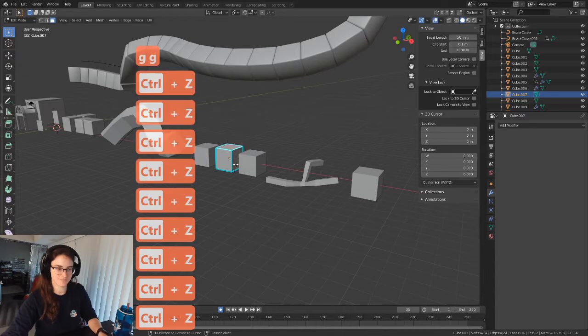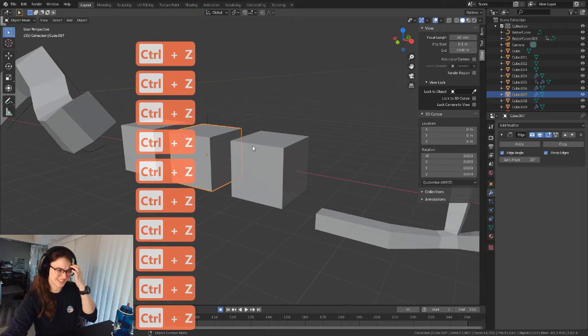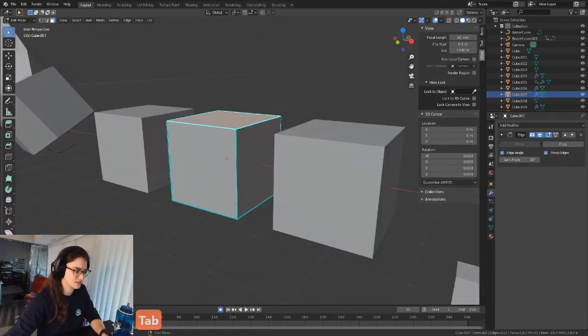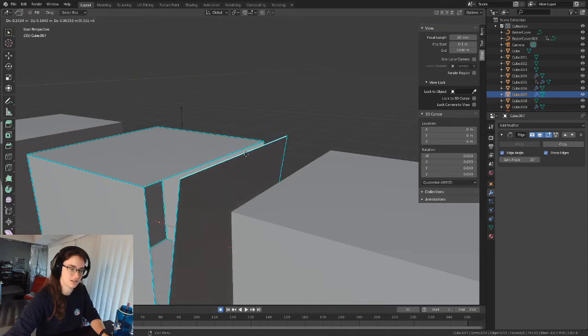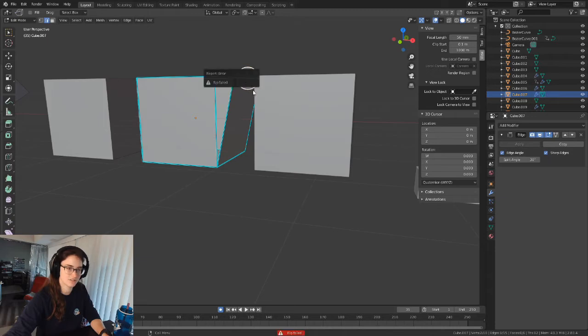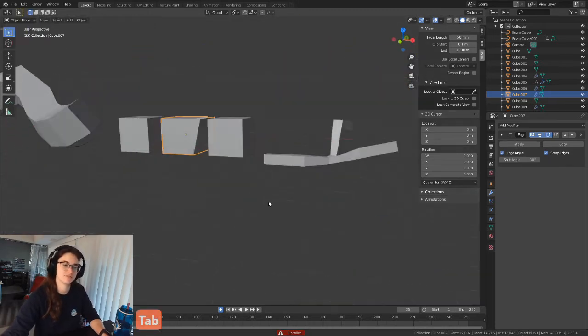edges. If you do want to use this tool for whatever reason, there is an edit mode version of it, which is called rip region. So if I have an edge selected and I do rip region, I can yank it off. So now I have an open box.